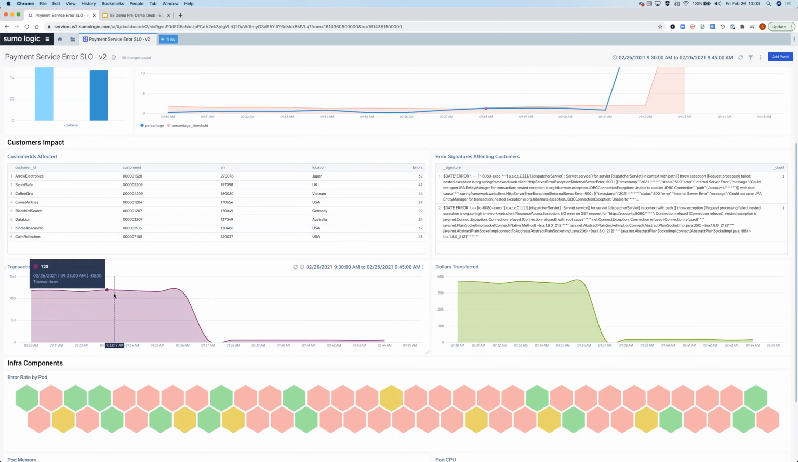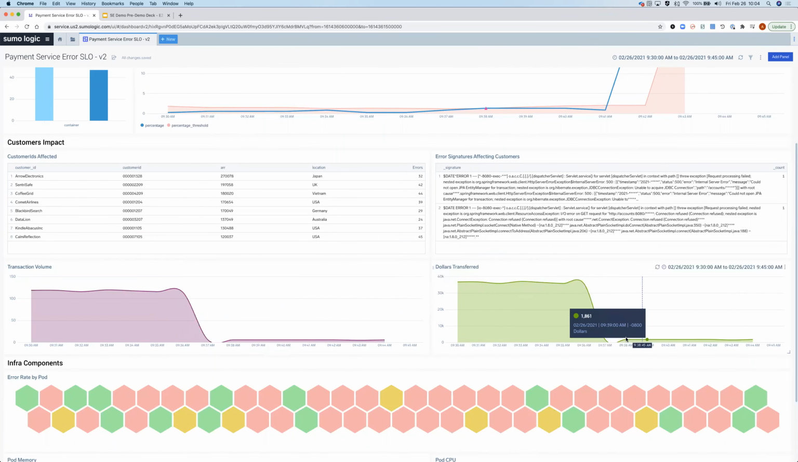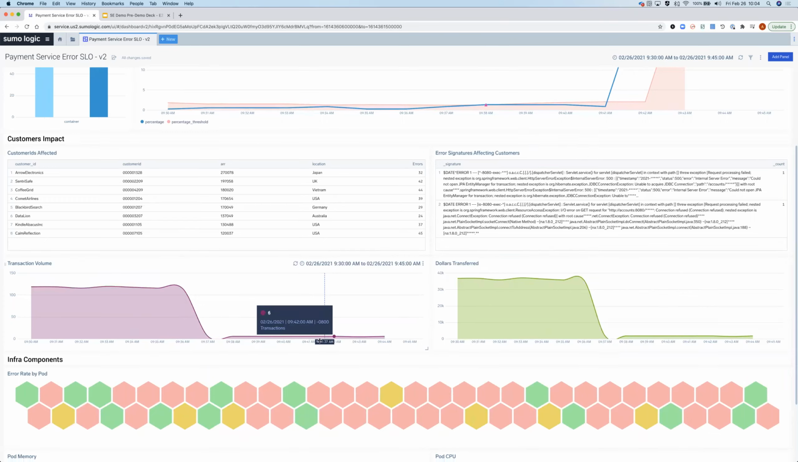Similarly, we can correlate the outage itself with business level KPIs, such as transaction volume and dollars transferred. We can see that our business has taken quite an impact from this spike in error rates. So hopefully we're able to recover this problem quickly.